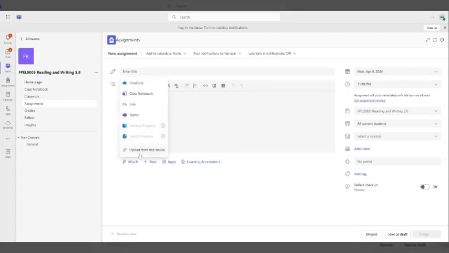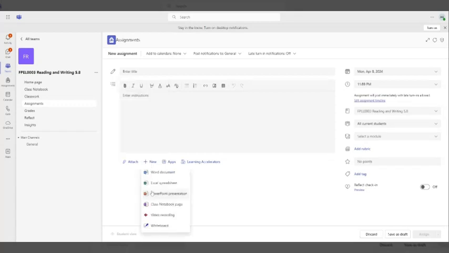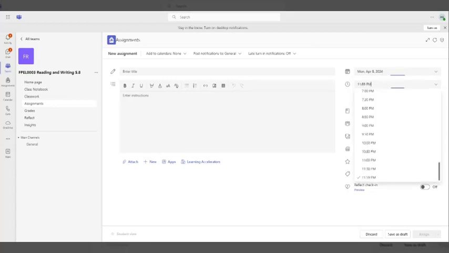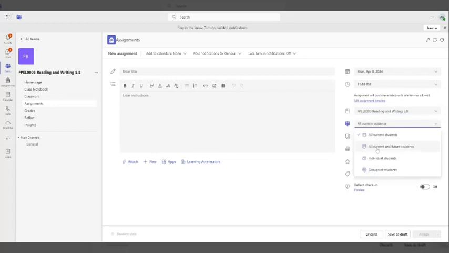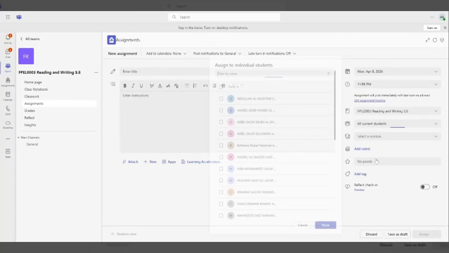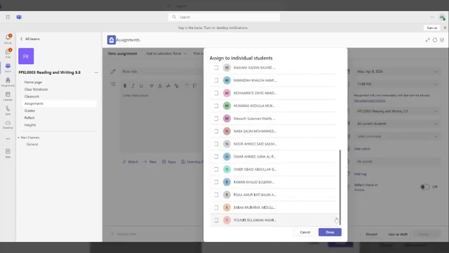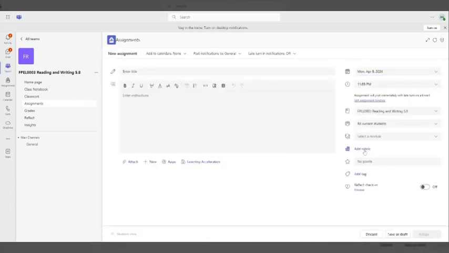If you want to attach any documents, if you want to create it now, you click on new, and then you need to select the date, the time, to which group or to which team. Is it only for reading and writing, or is it for other classes? Is it for all students, or do you want to select some students from the group? And then here you can add a rubric.